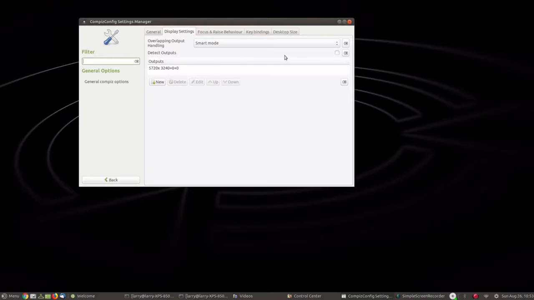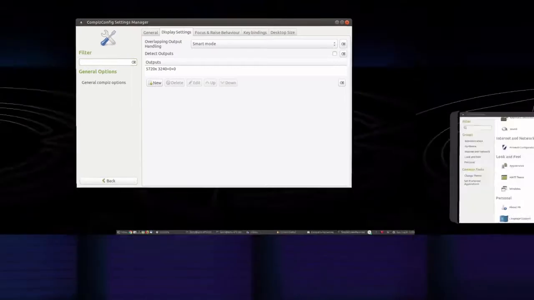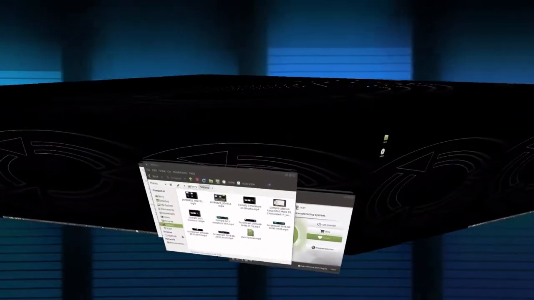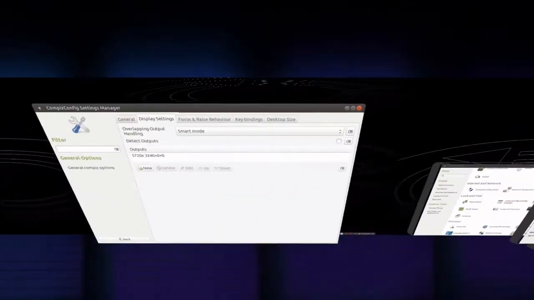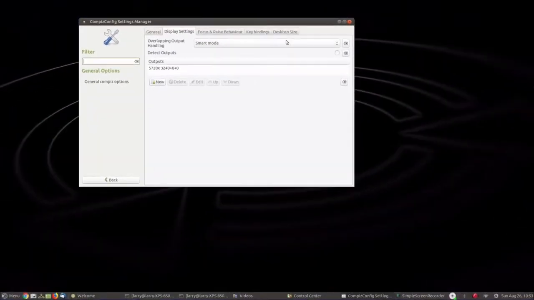The other part is this detect outputs. In my experience, this puts a cube on each one of your monitors, and I only wanted 1 cube in the middle of my monitors. So I have that now, and I'll show you. See, it's hard to see. I know the whole cube's spinning, and you can't see the other 2 monitors at all, unfortunately. But that's what happens when I click that detect outputs.